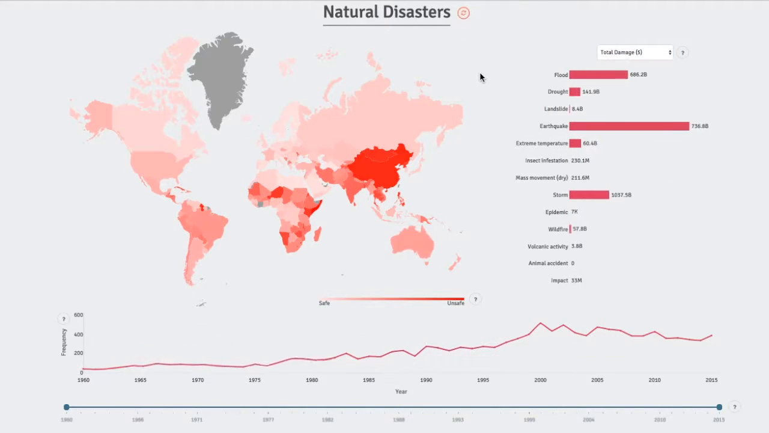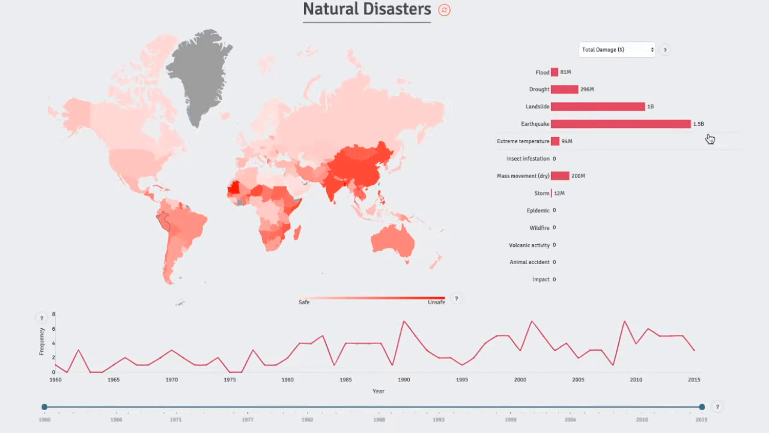Furthermore, people intending to donate for natural disaster relief causes can use the same visualization to determine which disasters need the most financial attention. In this case, earthquakes need the most financial attention.